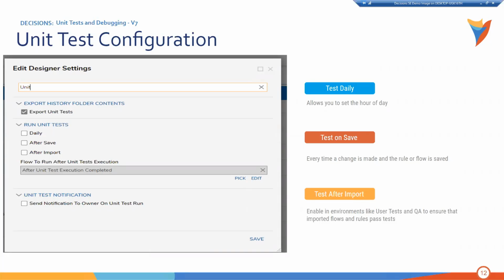You can test on save. Every time you save your flow or save a rule, you can automatically kick off the unit test, or after you import it. And then after you actually do that, you can kick off a flow to notify you, the designer, the owner of the flow, and be able to act on that.